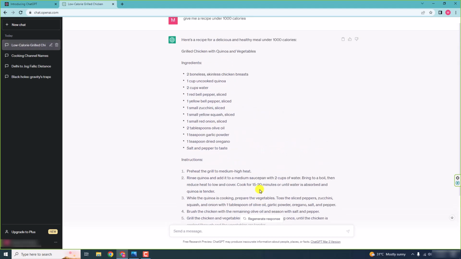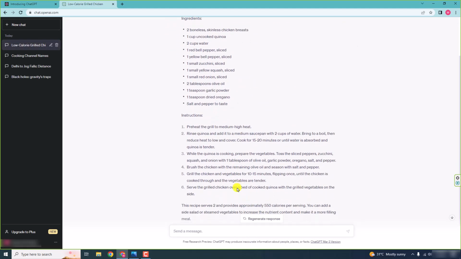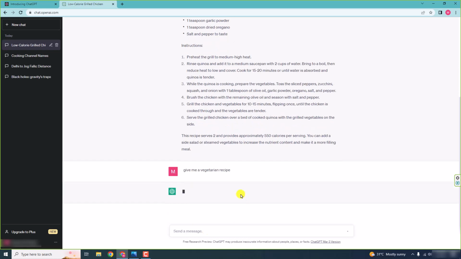All right, now it has given me a recipe for grilled chicken, but let us say I'm vegetarian and I'm interested in a vegetarian recipe. So I'll say give me a vegetarian recipe. Okay, so it will change its recipe to give me a vegetarian recipe.